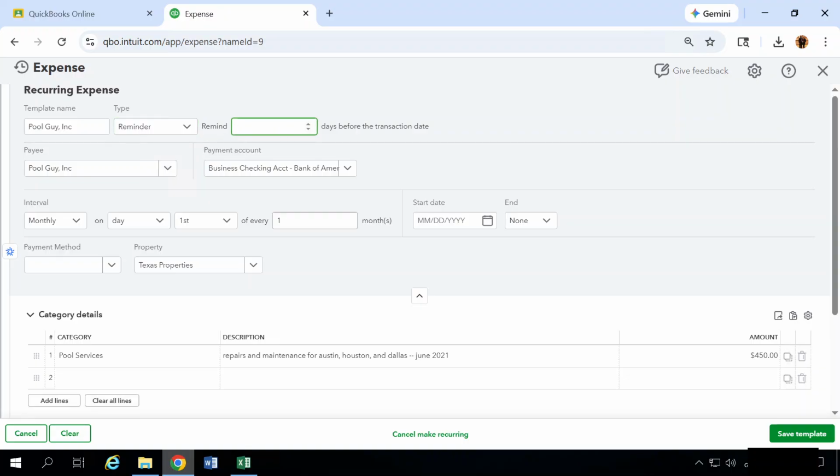And then in the Remind field, we're going to select the number of days you would like to be reminded to record our expense. We're going to put this as a 5. The payee is Pool Guy Inc. The account is our business checking account. The interval, the options are daily, weekly, monthly, and annually. We're going to select monthly on the 15th day of every 1 month.